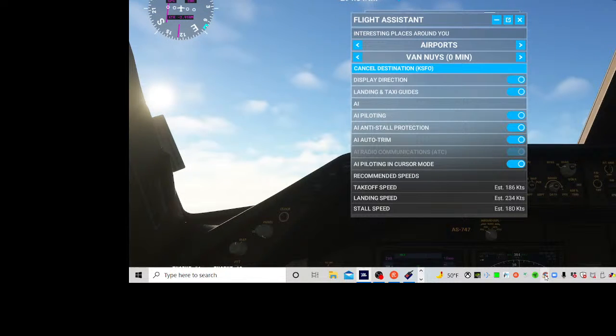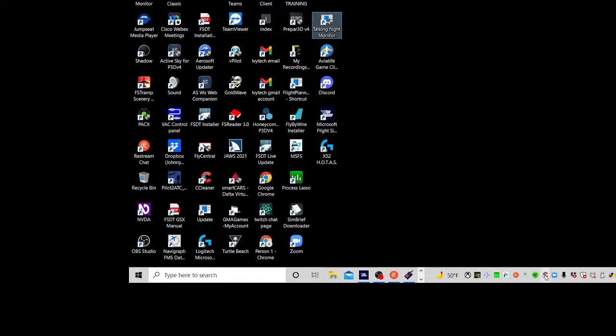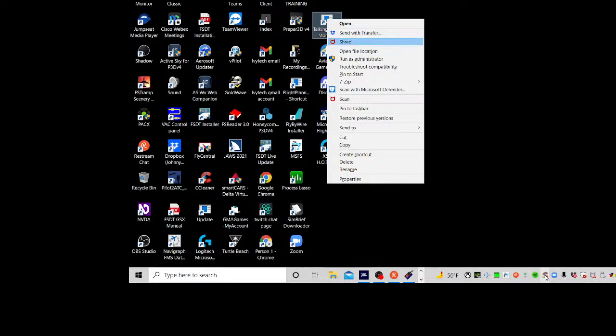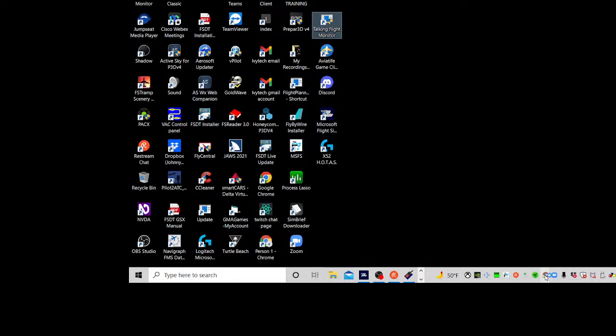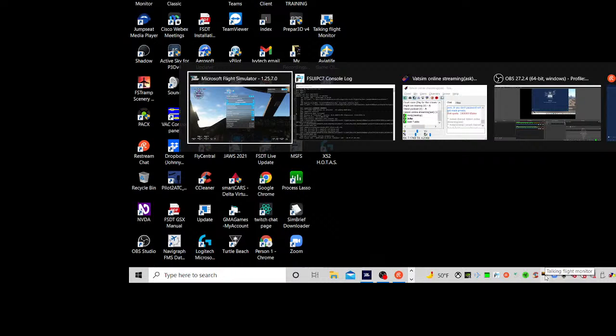We've got FSUIPC running with Microsoft Flight Simulator. Now let's open the Talking Flight Monitor, run as administrator. Loading airport database. Could not load airport. Trim up. Read trim disabled. Microsoft Flight Simulator 1.25.